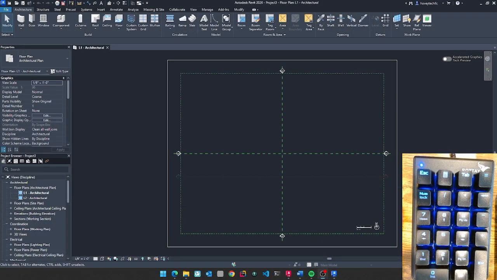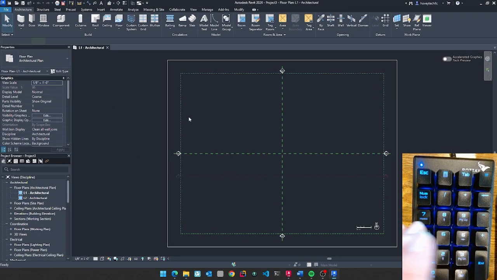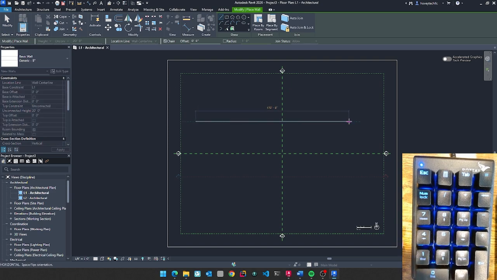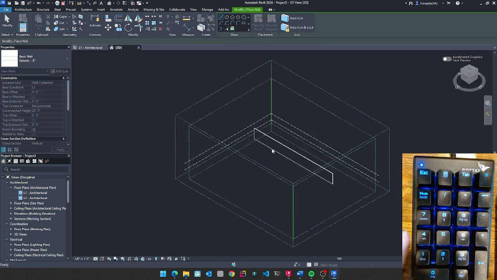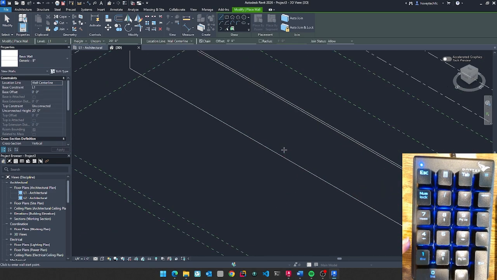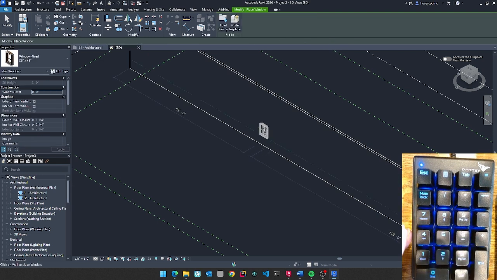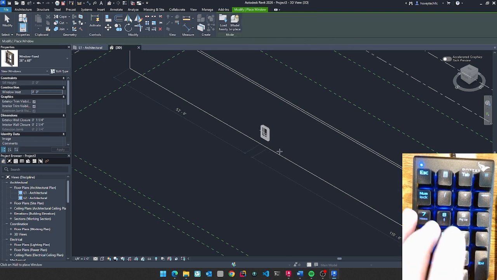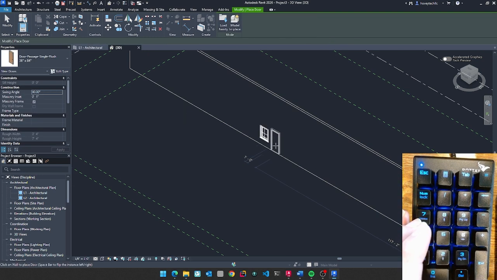Now RapidPad works similarly with Revit. Within Revit, I can press 55 for an architectural wall. Then I can press 95 for the default 3D view. 56 is window. 57 is door.